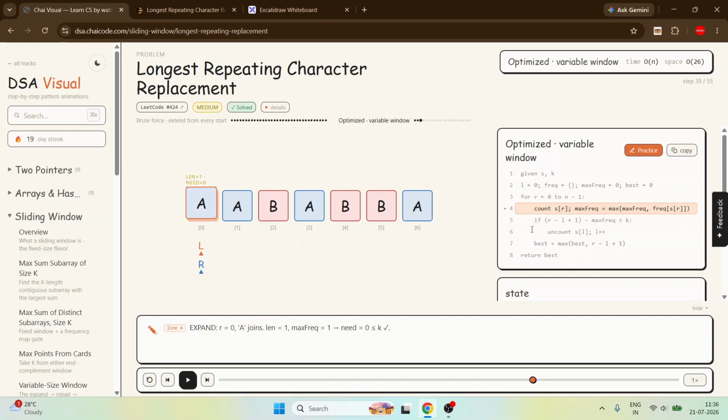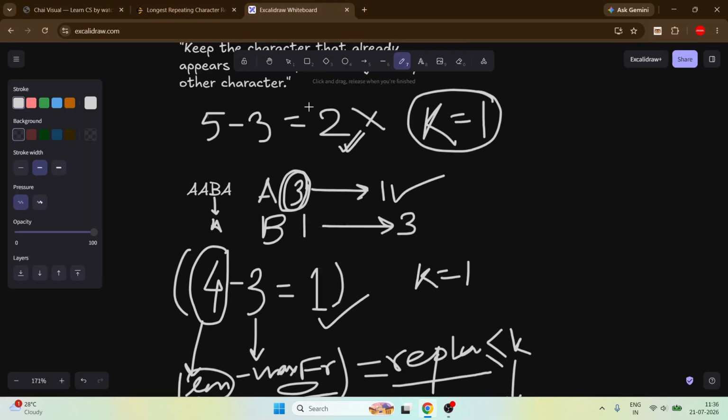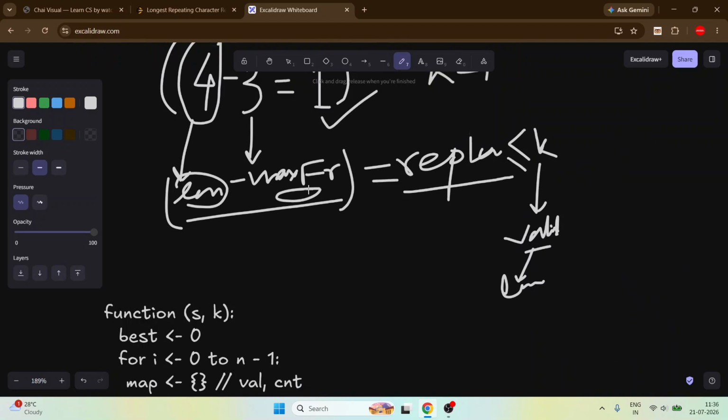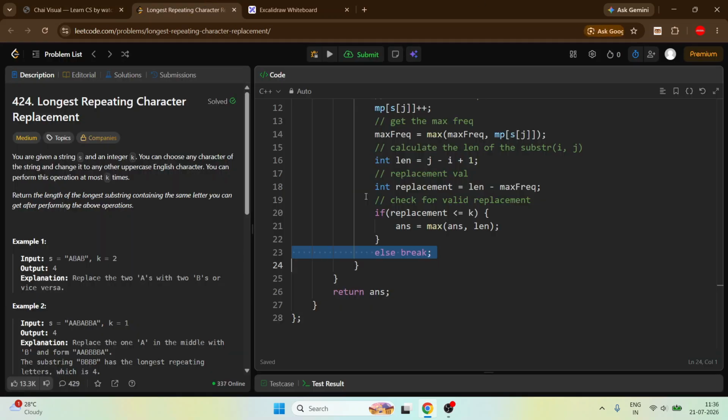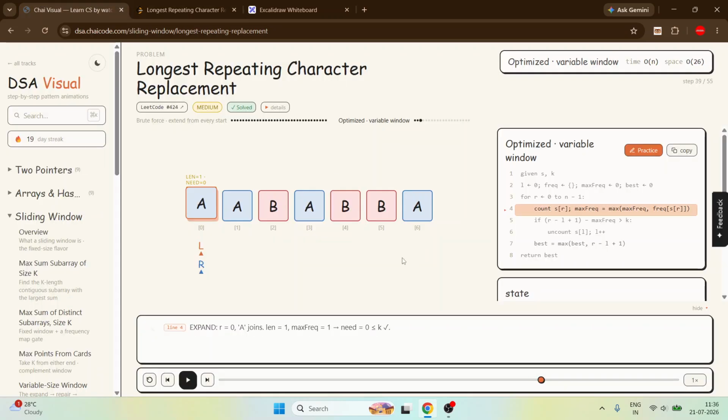And when we check our maximum frequency, we just check how many replacement characters using this same formula. If it is out of range, we increase it, and if it is inside the range, we simply calculate the answer, the replacement, as simple as that. So it is possible. Now, we only increase R at the start when there is no value exceeding k. Okay, it is possible.